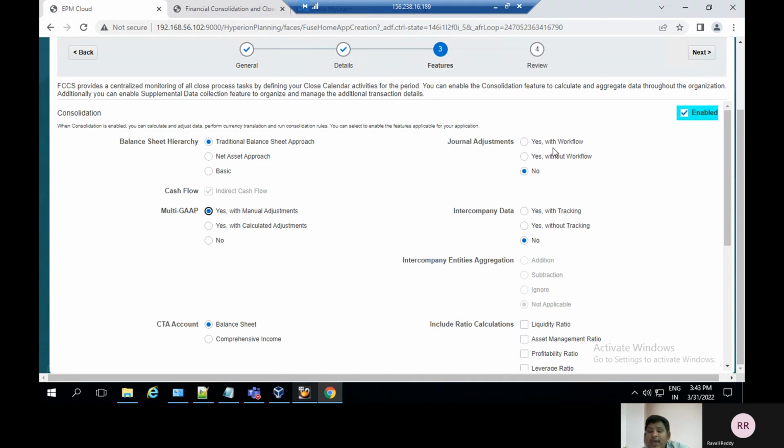Here, with workflow, you have to submit, approve, post, and the rejection process is compulsory. And yes, without workflow there is no need to submit, approve, post, or reject. Here I choose with workflow.